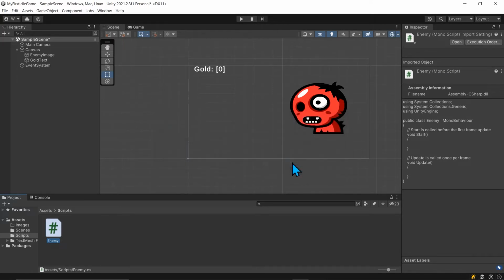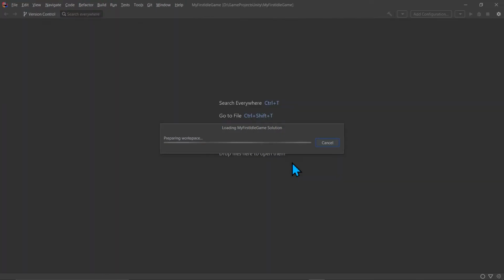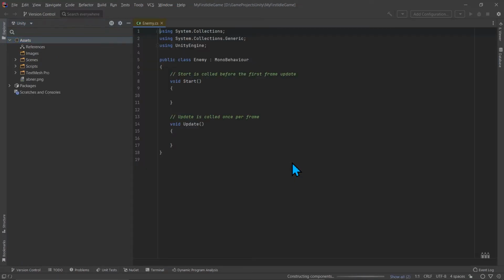So I'm going to hit Trust and Open. We're going to open this puppy up. And this will be the very first script. This is your first C# script that you're creating as part of this course.